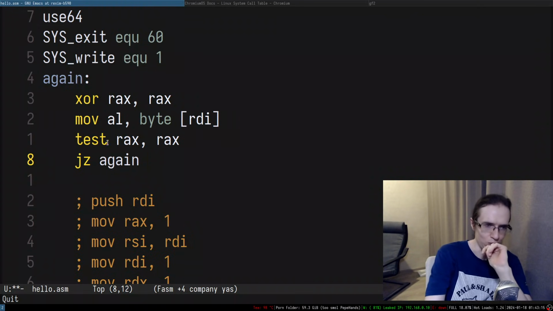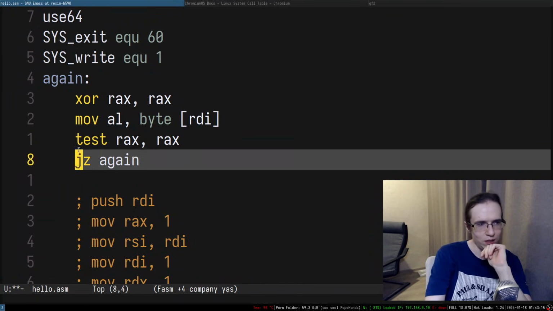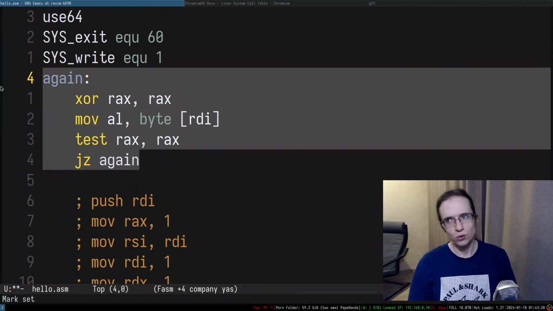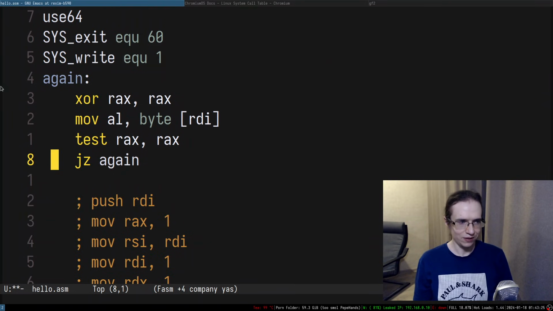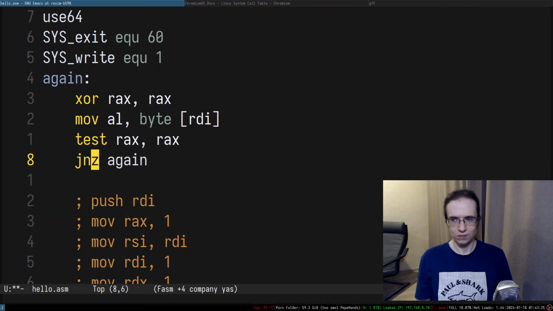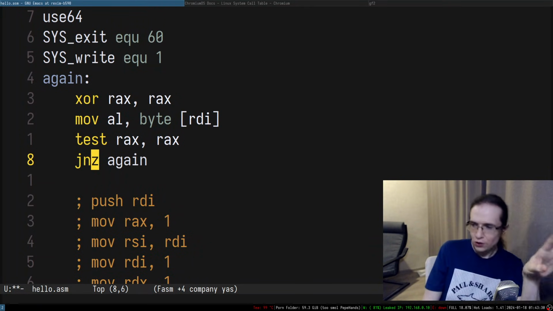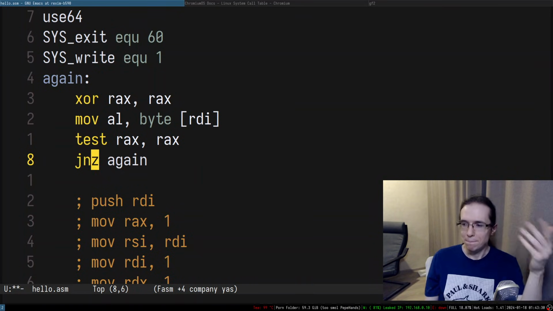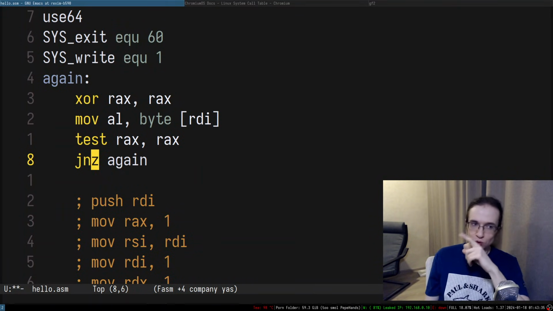So now, what's funny is that for the non-zero, it's literally the same except JNZ, right? And this is an interesting stuff, because that will require backpatching. That will require backpatching.